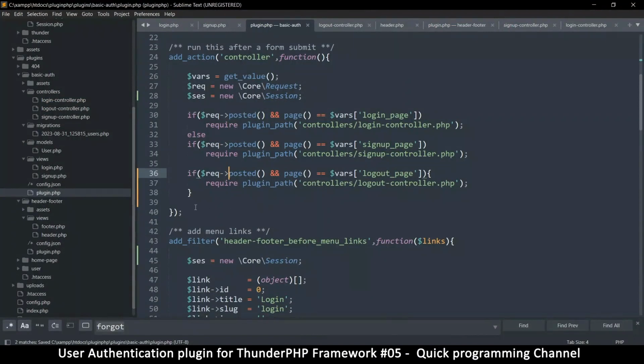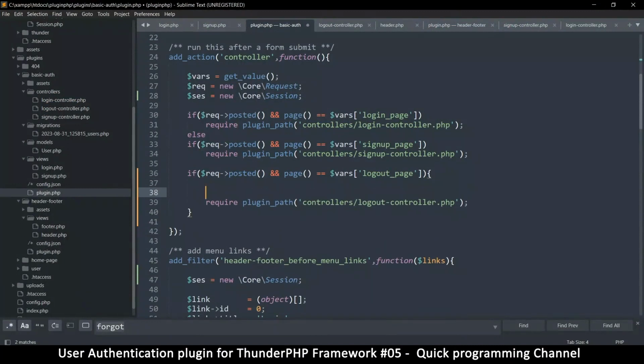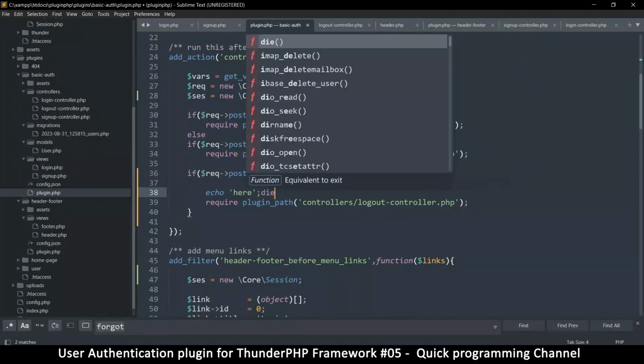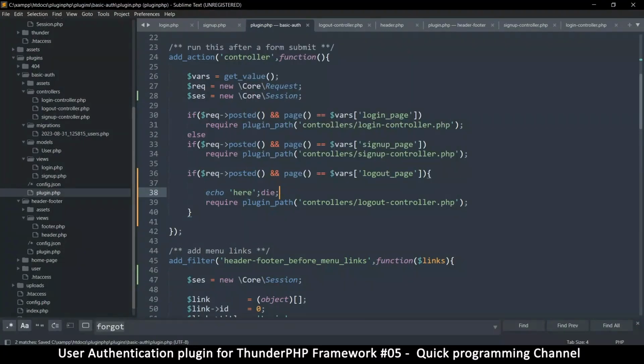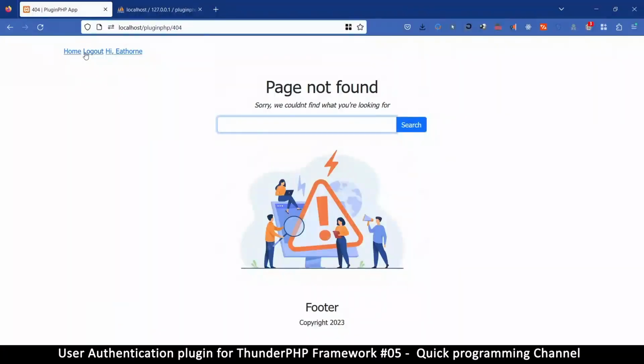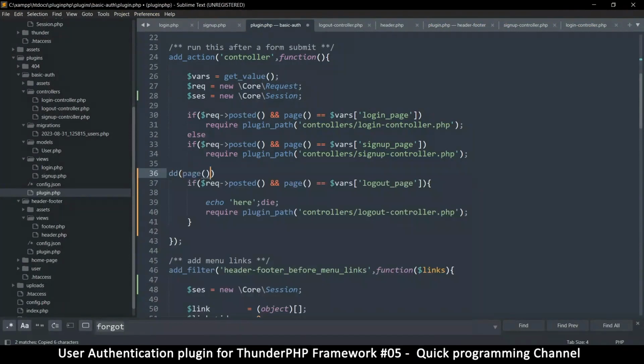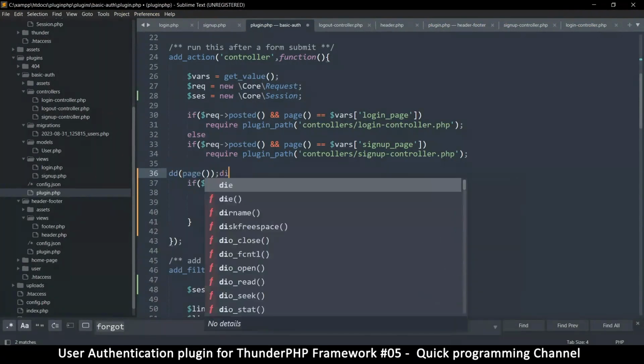It ends up loading the 404 page. That's why. Okay, so let's try and say here and then do die like that. Okay, let's try that. Okay, so it doesn't go there either. Okay, so at this point, let's do page. Let's see what it says.